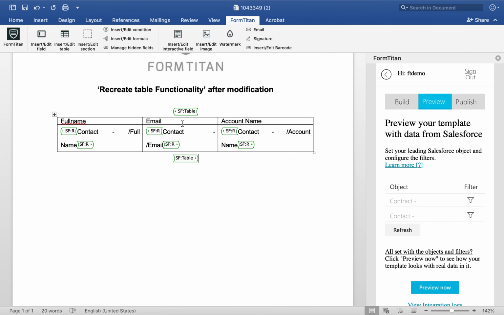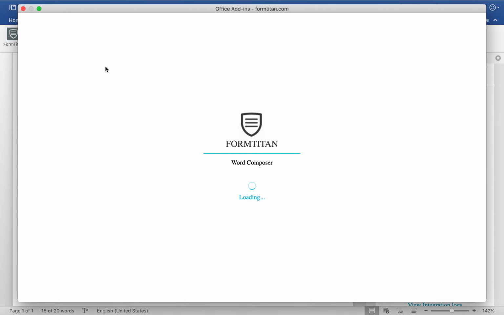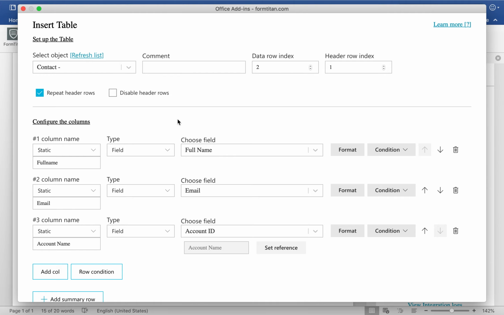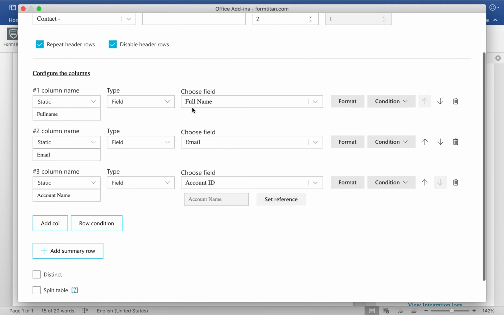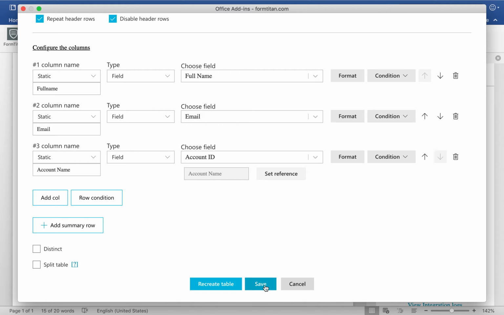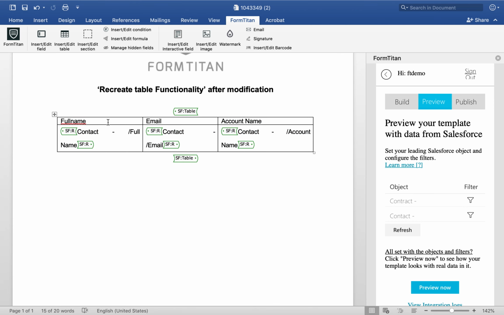Now that's all good, but why are we going to use the recreate table functionality? Here's why. If I click on this table again and then go to insert/edit table, and if I check disable header rows, what this should do now is disable these header rows, which consist of full name, email, and account name. And if I click save, you can see nothing's actually happened.